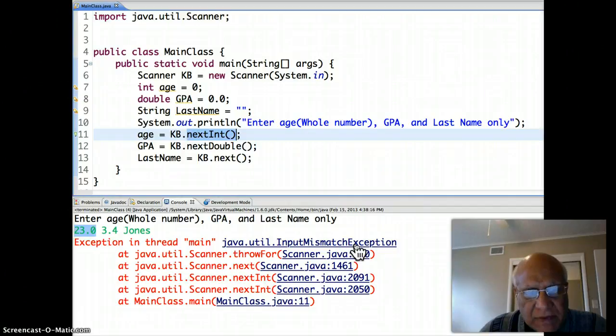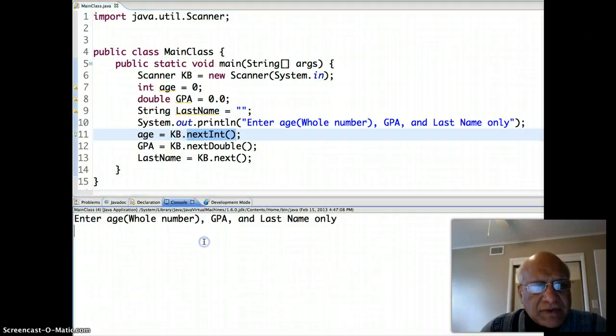There are other ways in which this can happen. Let me just show you a couple of other ways where the same error can take place. So we will restart this program. It's a little slow. So this time, let's say age was entered as a whole number, but the user was confused and said if their GPA is 4, they thought they can type the word four, and of course last name Jones.